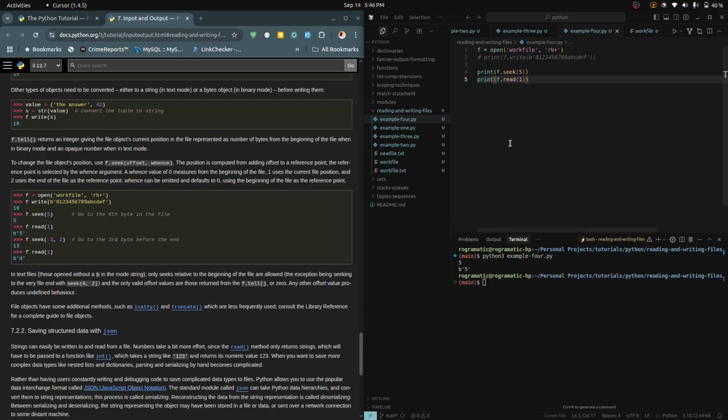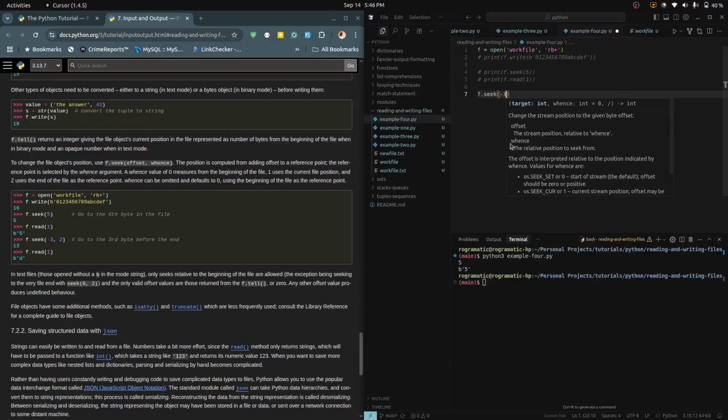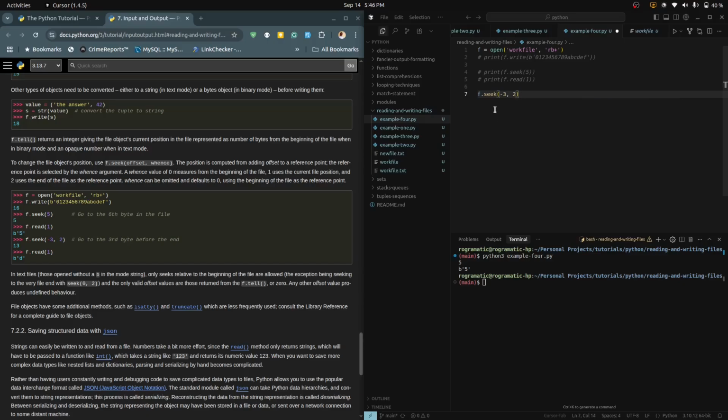Now we can also seek from the end of the file by passing in a negative value and 2. 2 makes us start from the end of the file, and then -3 says that we need to start reading, so we need to get the third byte before the end of the file.